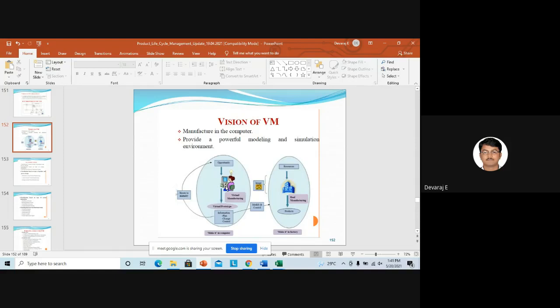If the customers, the stakeholders, your employees and company heads, the department heads, everyone is okay with the virtual product and the virtual manufacturing process, then it will go for the actual. The design of the product and the 2D drawings will go to the manufacturing department. That is real manufacturing. So this is virtual manufacturing and real manufacturing.